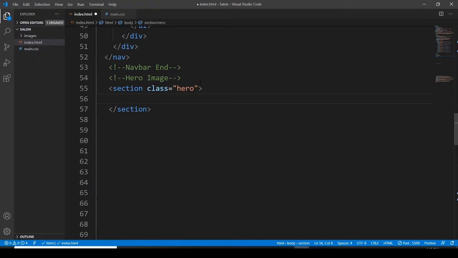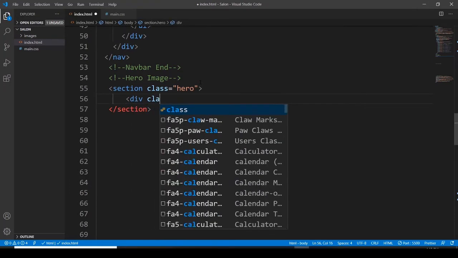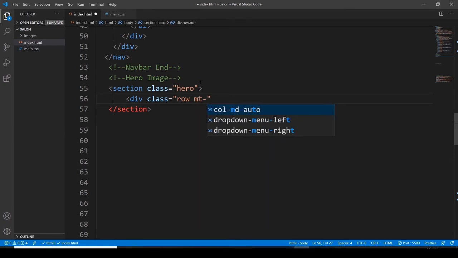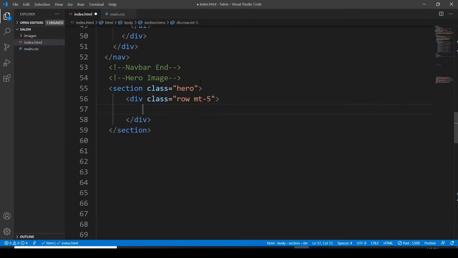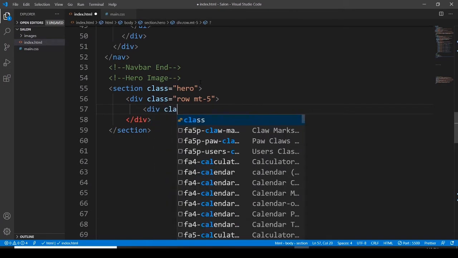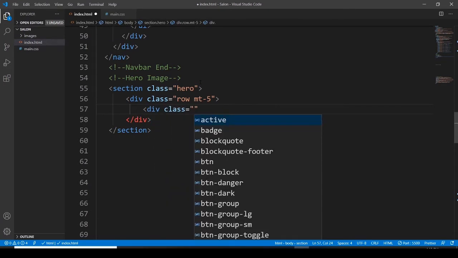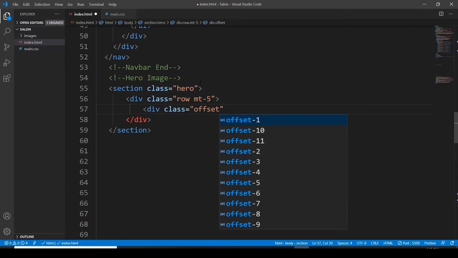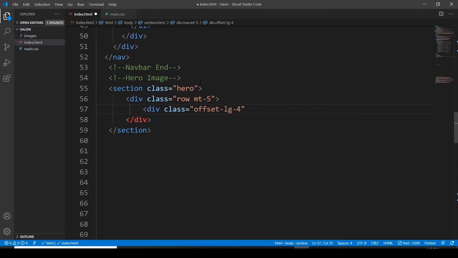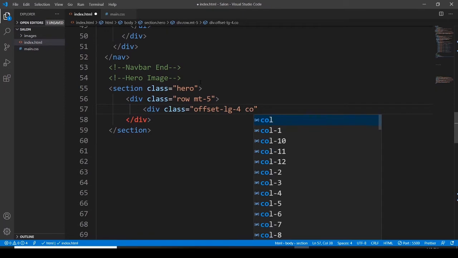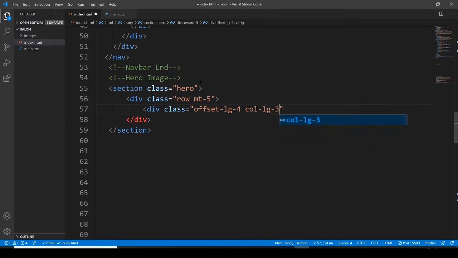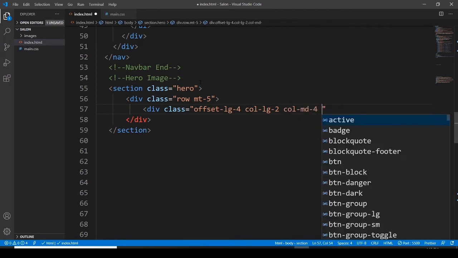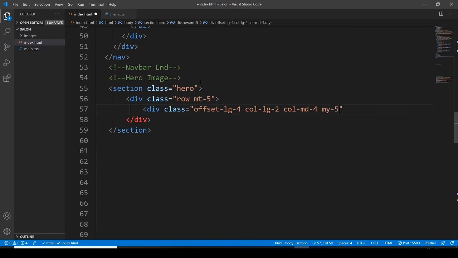And let's have a division, assigning it a class, and this class is going to be row, and margin top is going to be 5. Then we do have another division, assigning it a class. In this class, I'm using the offset-lg-4, and then col-lg-2, and then col-md-4 with margin top and bottom is going to be 5.